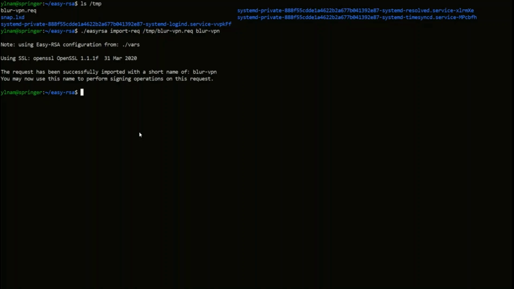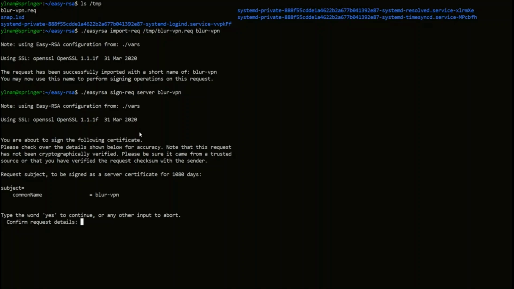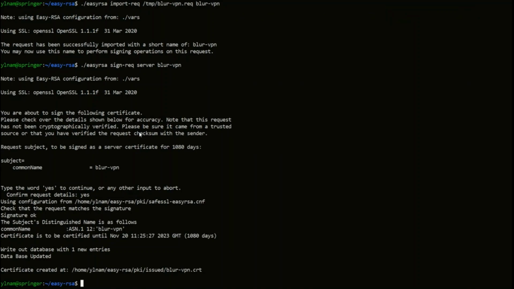Okay, so we can start signing the request using the command easyrsa sign-req. So the machine is a server, so we need to put the argument server, and the common name is blur-vpn. Press enter. So type the word yes to confirm the request details. There you go. So certificate created at, this is the absolute path of the certificate that the CA server signed from the previous command that we executed.